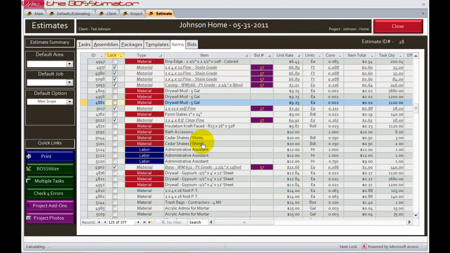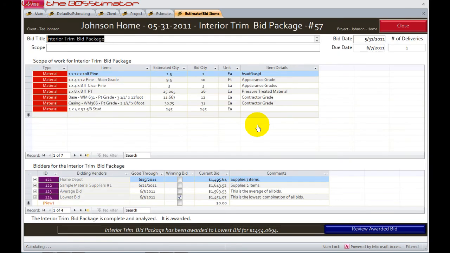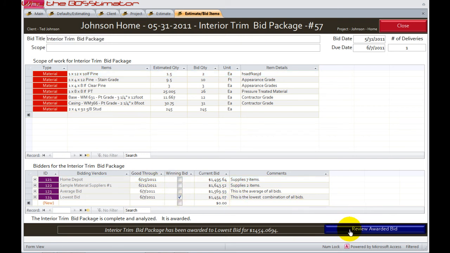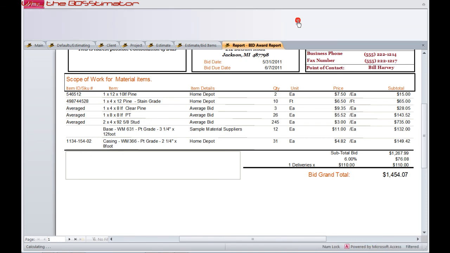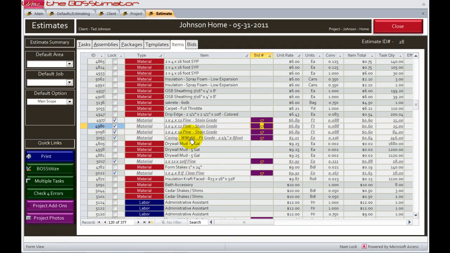But if you ever want to go back and review that bid, click on the item number. And there you go. It says it's been there. Review the awarded bid, and it prints it out in a format that you can give and say, oh, you need to buy this from Home Depot, Lowe's, and so on and so forth. That fast, that quick.